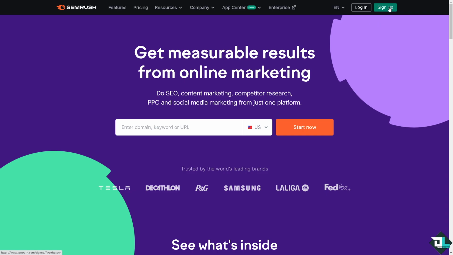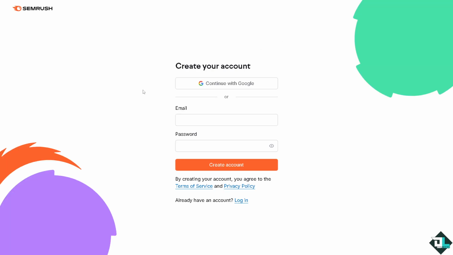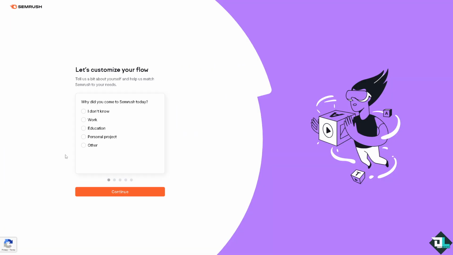You see the green button. This will forward you to this option. You can continue using your Google, or if you're using your personal or maybe business email, just use that and follow the on-screen instructions. Now, putting all this information is very important because it helps Semrush with their algorithm.